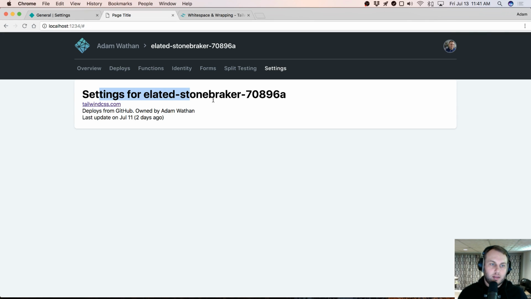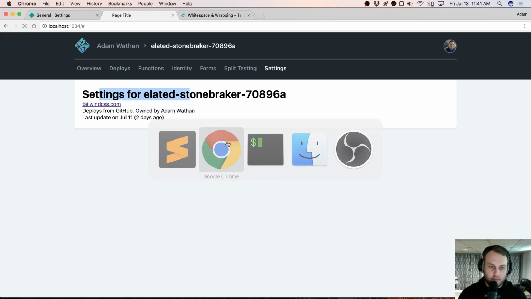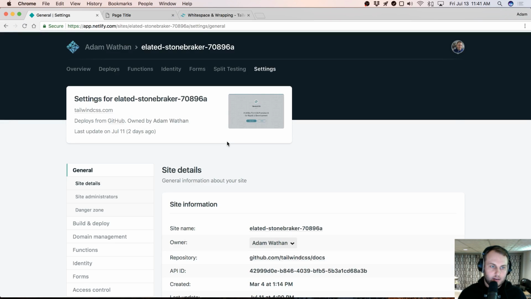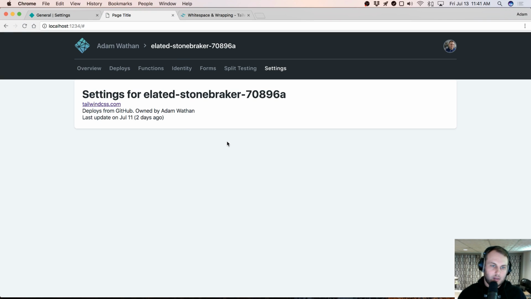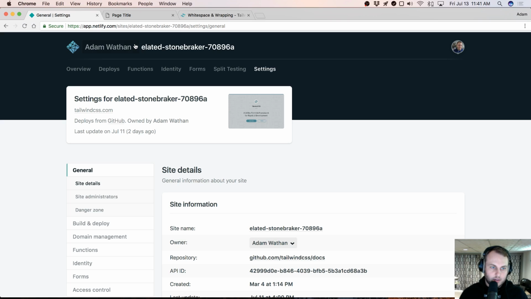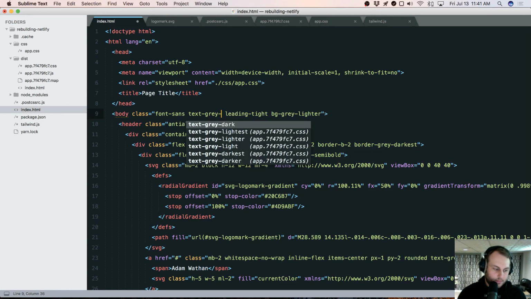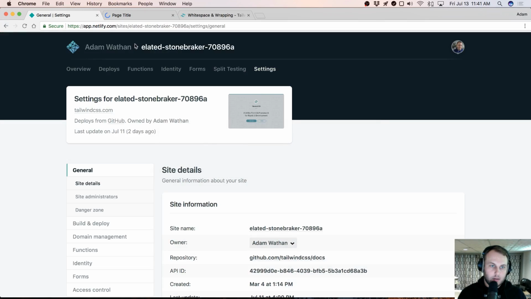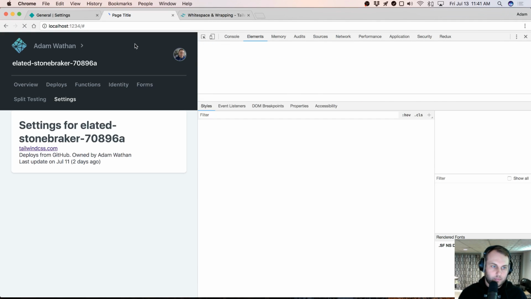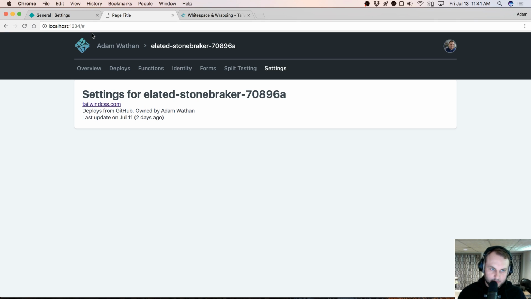Okay, so I think we need to set a default font color on the whole site too. So why don't we default our text to black, which is not really black. It's like Tailwind black, which is, did this inherit that font color? Yeah, it actually looks like we might want to go not with black, but maybe gray darkest. Whatever, we'll roll with it.